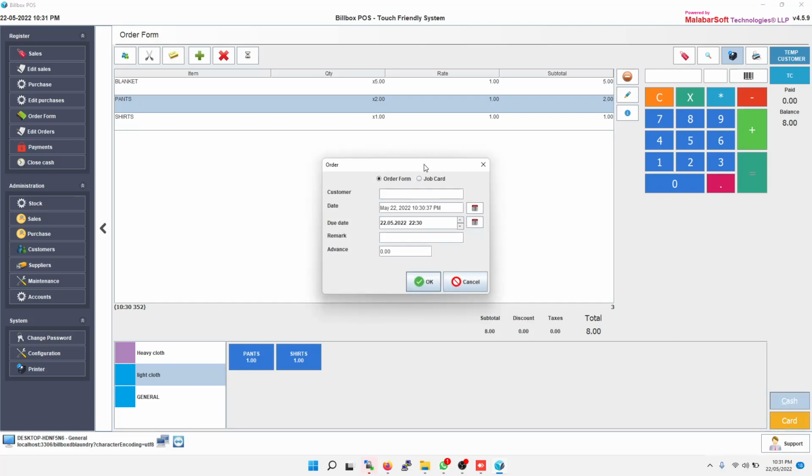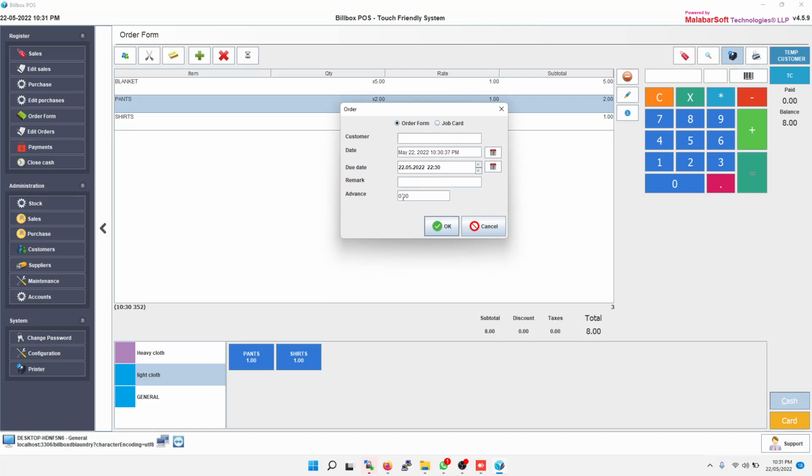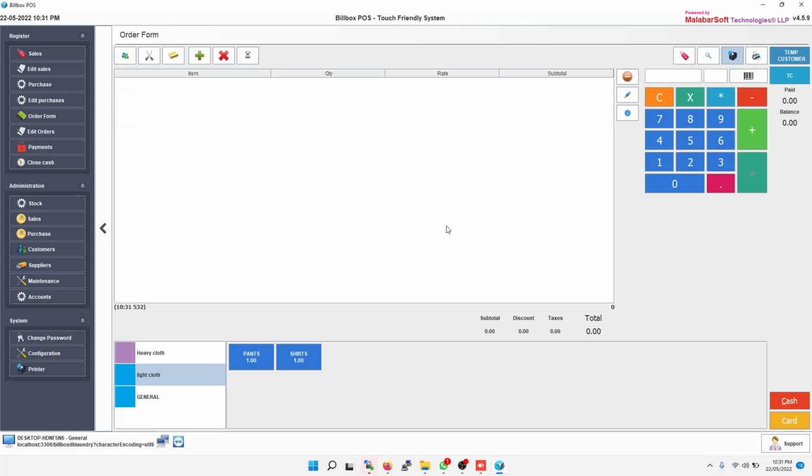It will then ask for advance payment. So let me put 0. I am not accepting any advance at the moment. Press OK. So this will create an order. The transaction is not yet completed fully. So once the clothes are washed and customer is back, we have to process the payment.